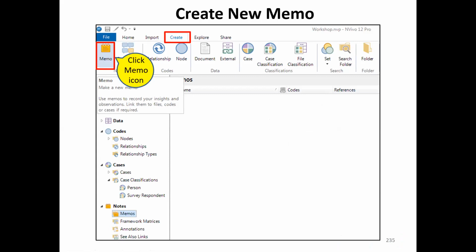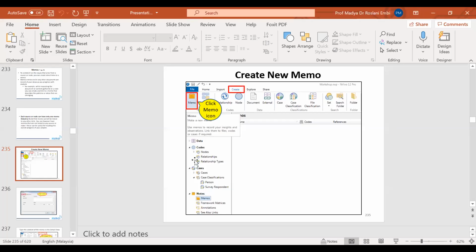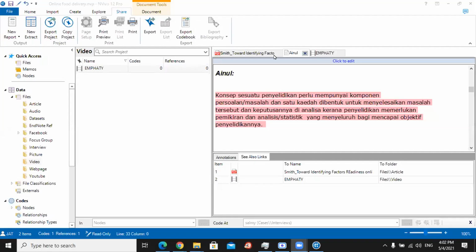Create memo. So can somebody share the screen? I'm going to stop sharing. Okay, somebody share the screen. Hidayah?